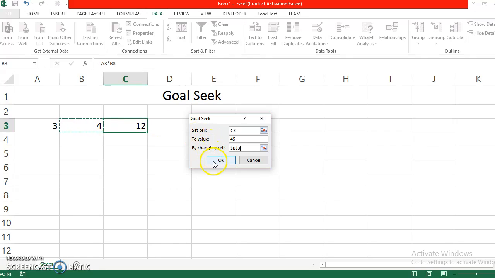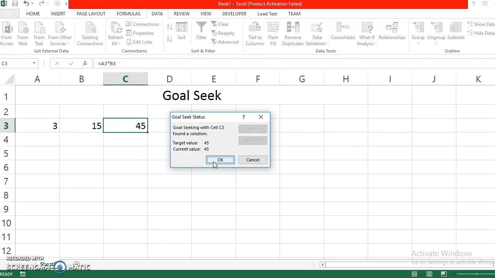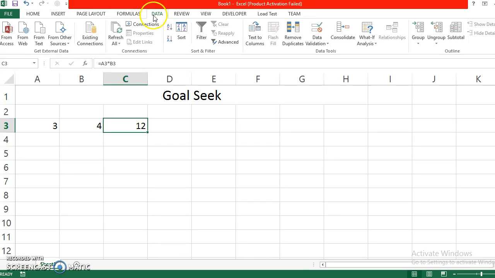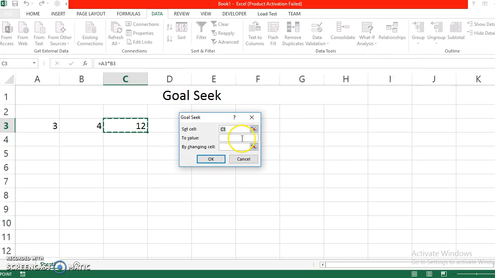I am going to click OK. I am going to cancel it. Again go to Data, What if analysis, GoalSeek. Suppose I want this value to be 97.